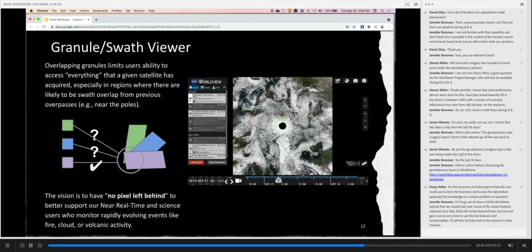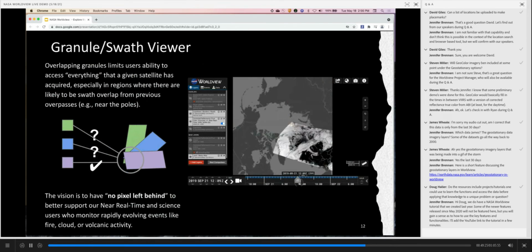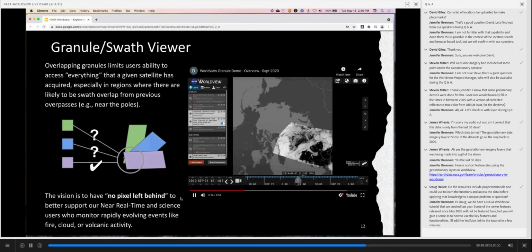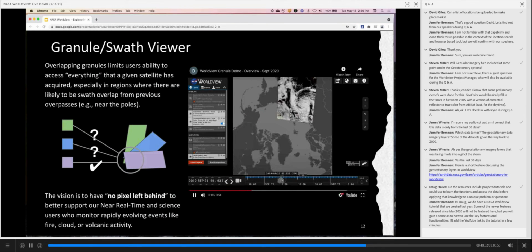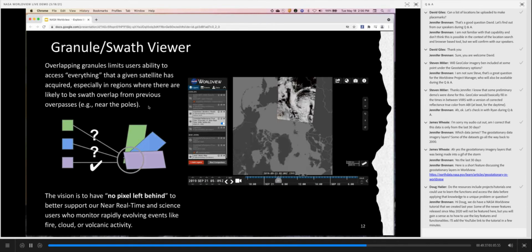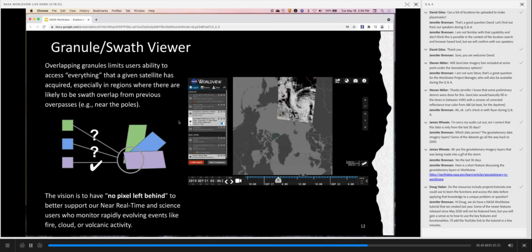As you saw in Worldview earlier, the daily imagery is often composited as each granule or swath is received. So there's often overlap of swaths on subsequent overpasses, especially at the poles. And overlapping granules limit users' ability to access everything that a given satellite has acquired, especially in regions where there's likely to be swath overlap from previous overpasses. So this is the composite.